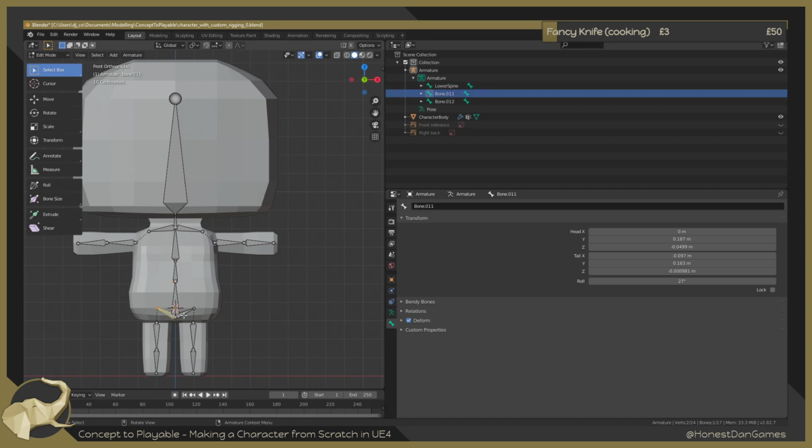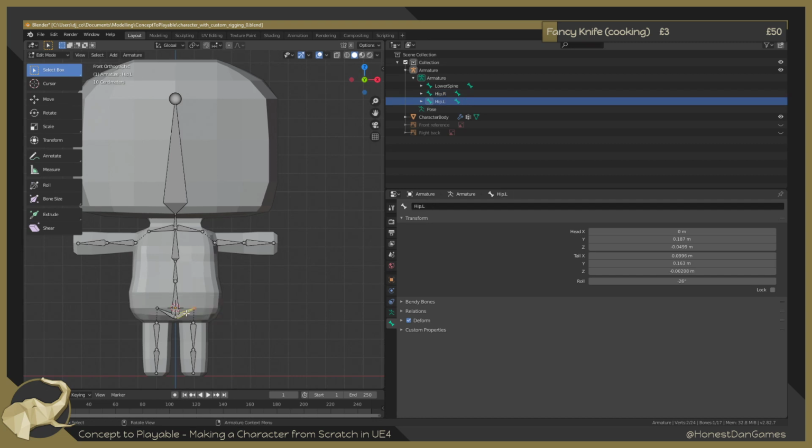And these, I guess we called our hips, didn't we? So this is going to be hip right, hip left, and then we have our upper leg and lower leg. I guess we'll just call them those. Upper leg right, lower leg right. Upper leg left and lower leg left. Sweet.